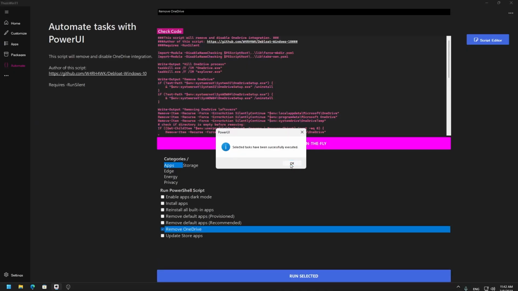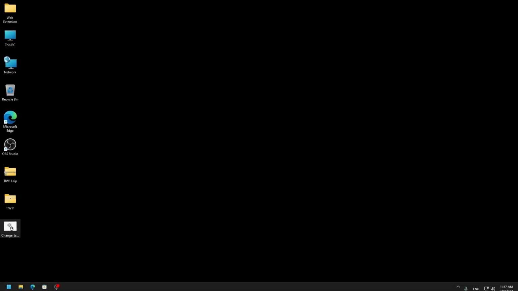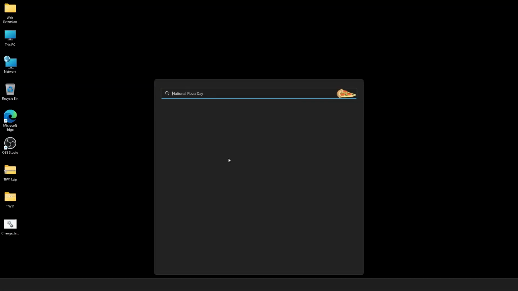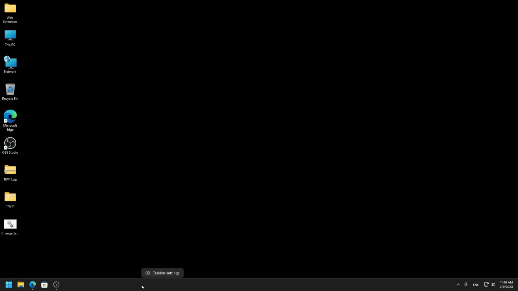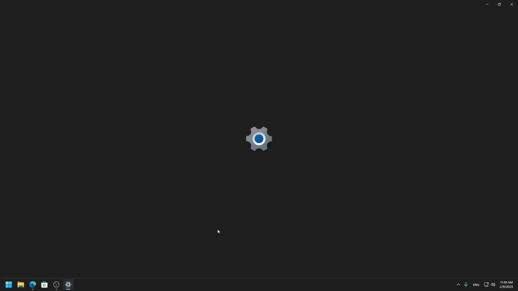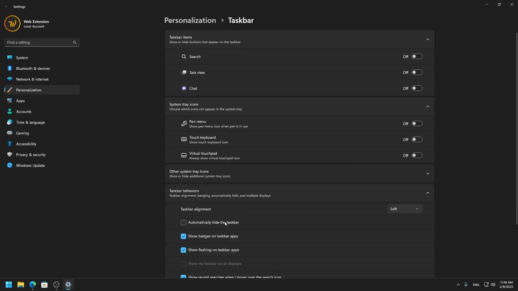Now we are done. But I noticed that the taskbar icons became very, very small. So to fix this problem, I've downloaded this patch file. I will leave all links in the description. And if you want these icons to be centered again, you can go to Taskbar Settings, choose Taskbar Behavior, and change the taskbar alignment to center.